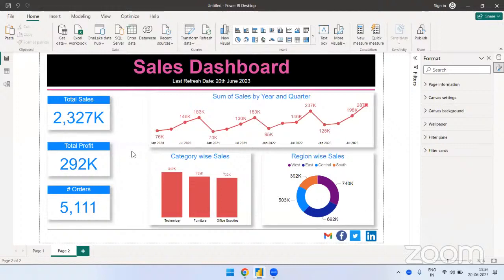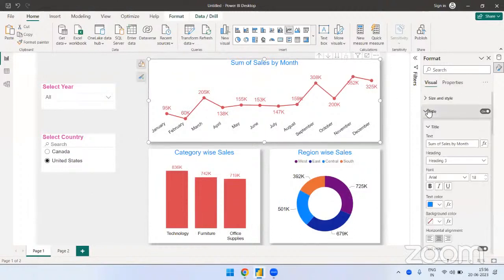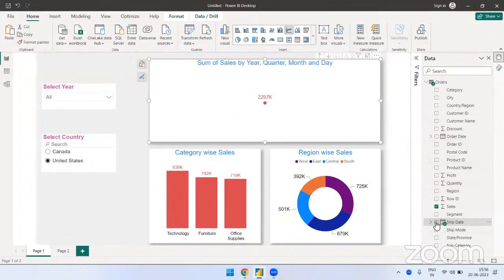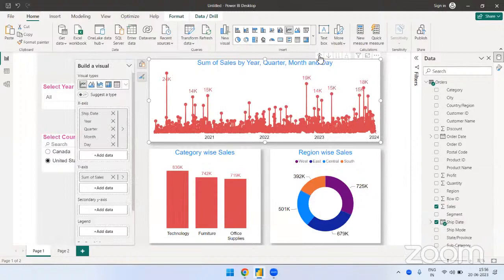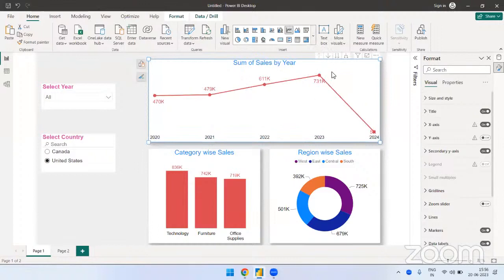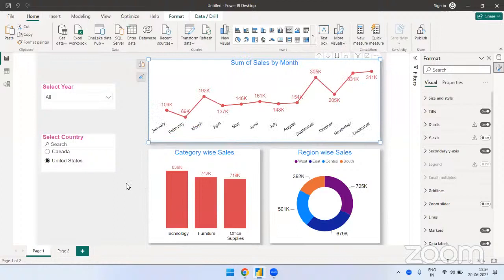So now, as I told you, we have options to navigate from one page to another page. We do have an option to open any URL based on click of any image. So we can do that now. To do that, let's say I want to change the format here from order date to maybe ship date. So let's use ship date this time around. Okay. Perfect. So sum of sales by year and quarter, you can show sum of sales by year as well. Perfect. So this is for ship date.